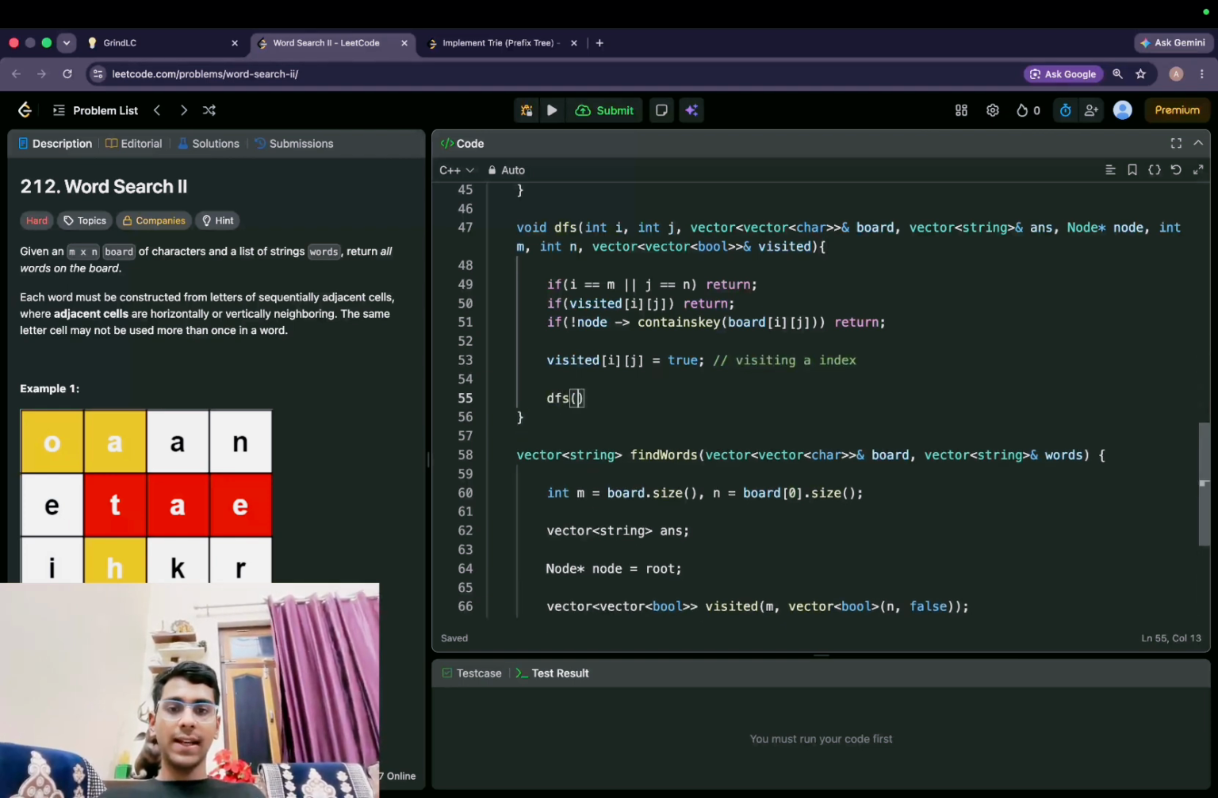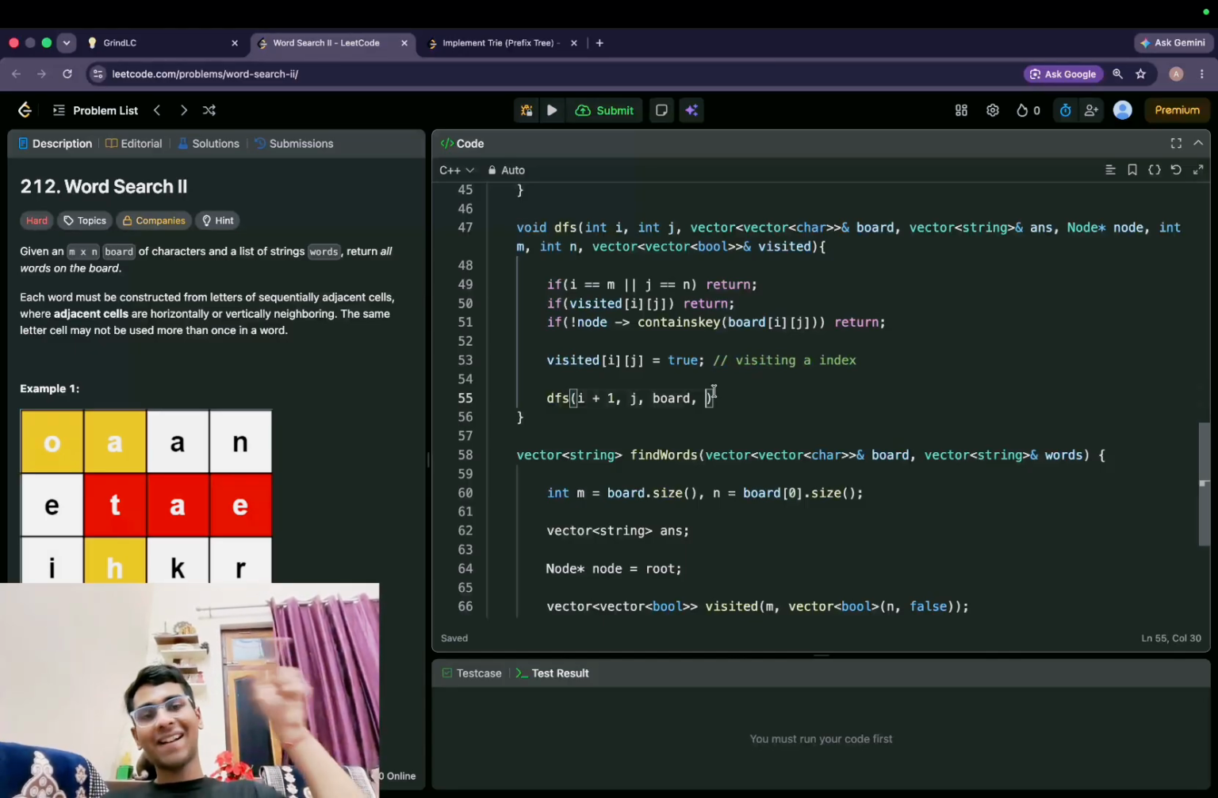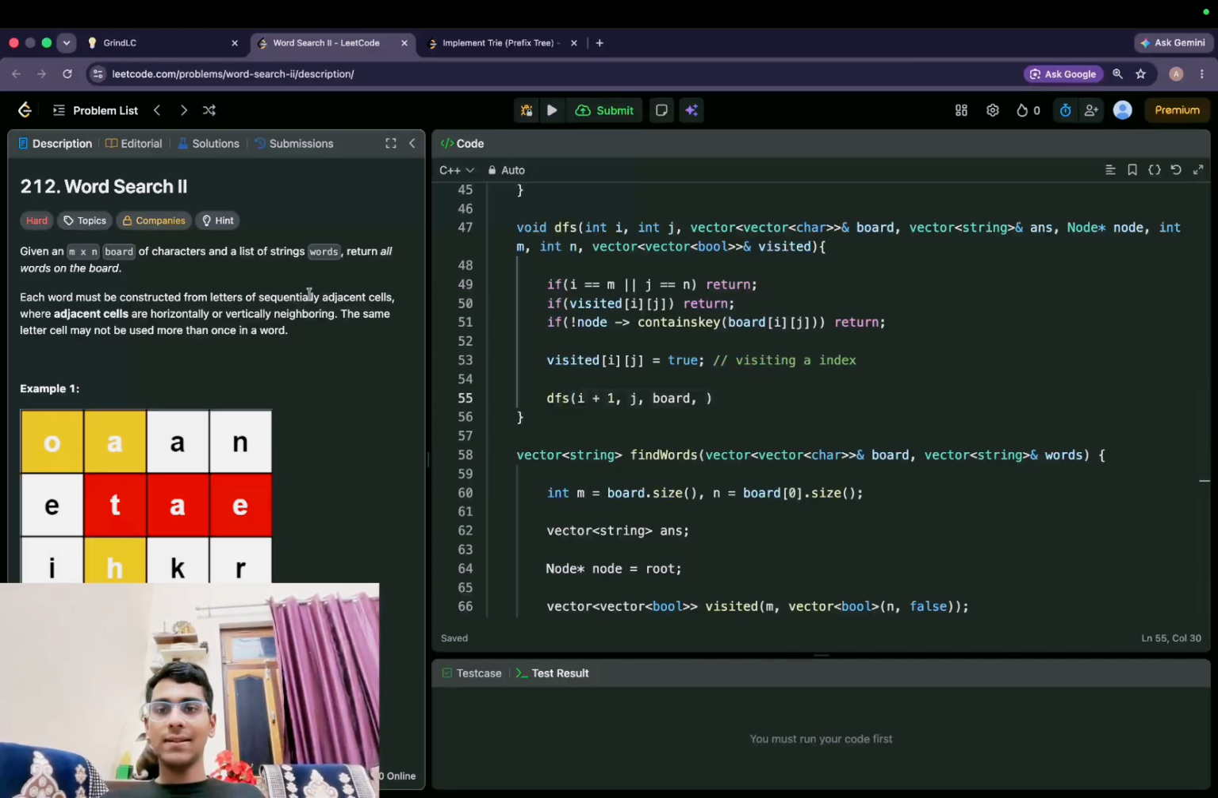Then we have DFS of i plus 1, j, board. So we are going basically below. We have to choose all the 4 neighbors: below, up, right, and left, because it is said all the adjacent cells. Now you cannot take the diagonal cell, but you can take the horizontally and vertically adjacent cells.